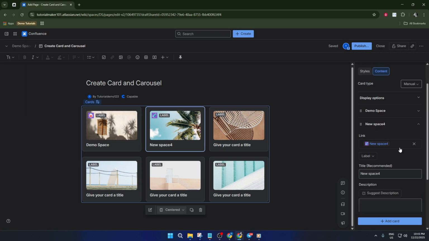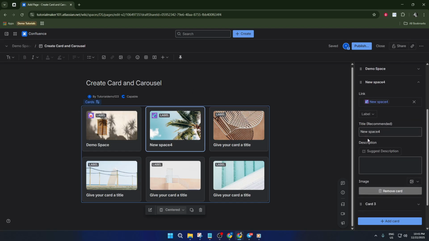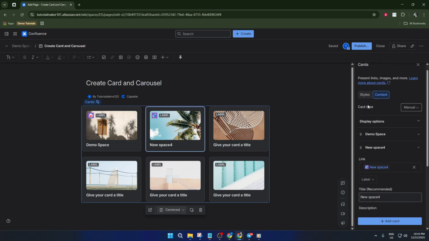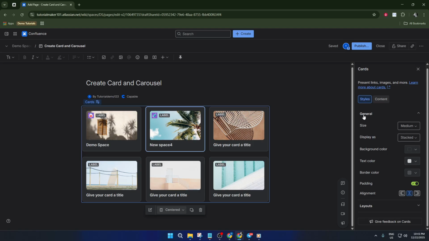Now check the padding option. Padding is just the breathing room inside the card. More padding means your text and images won't feel squished, and your card will look polished. Alignment controls where your card sits on the page. For example, left aligned for ordered lists, or centered if you want the card to feel more like a featured box. And finally, the Layouts section offers you some preset arrangements if you want an even faster start.